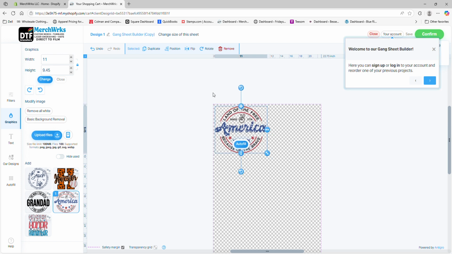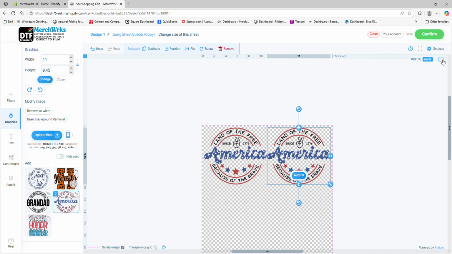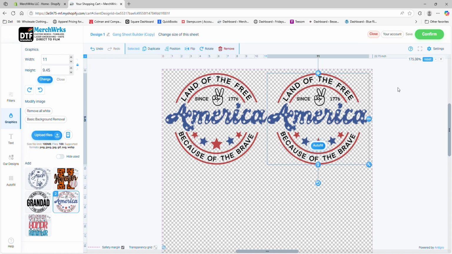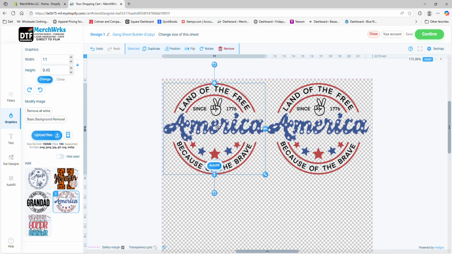Now one thing you can do is also use the duplicate here. Duplicate. And with our gang sheet being, let's close all these reminders again here. With our gang sheet being the 22.75, you can easily fit two 11-inch designs side by side.